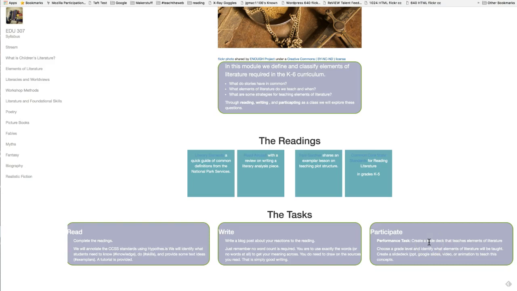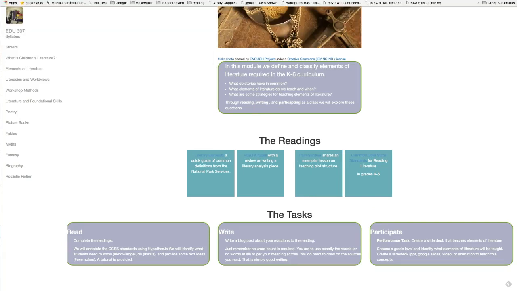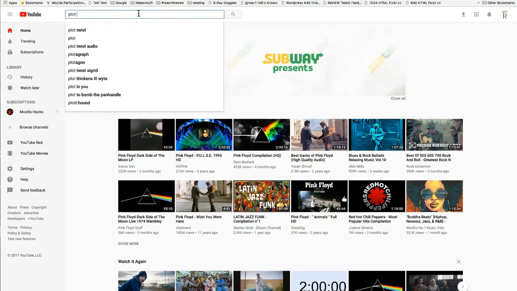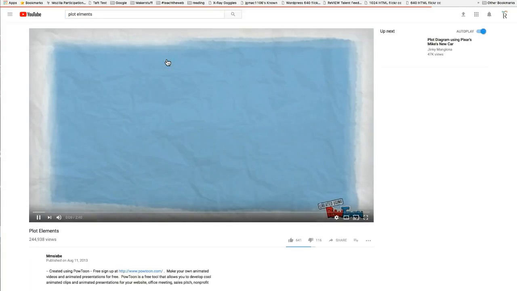You're going to choose a grade level, you're going to identify what elements of literature to be taught, and you're going to create a slide deck to teach that, or an animation. You could use different tools if you know how Plotagon works to write an animation. But if you just want an example, just go to YouTube and you could search for plot elements and something like this.